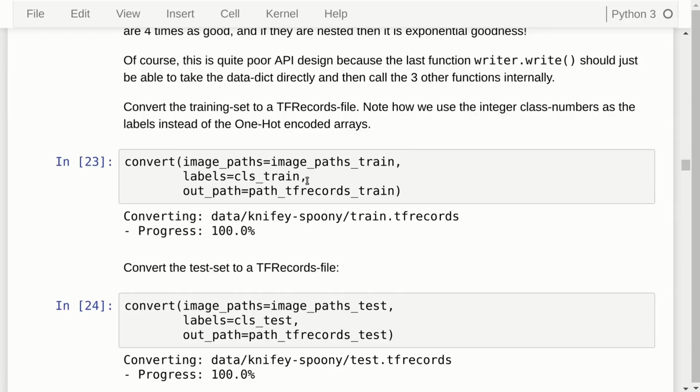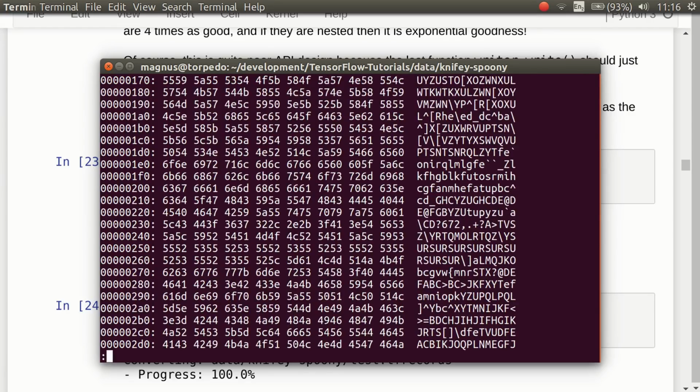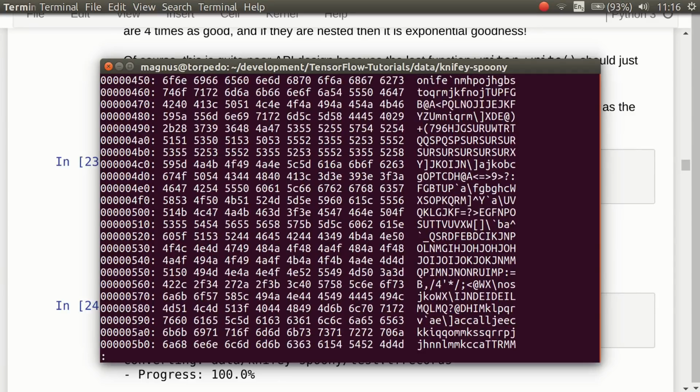and the class numbers as integers because we want to save integers rather than one-hot encoded arrays into the TFRecords file. And then we have the path name for the output file, and we do the same for the test set. And we can then open a terminal window, and we can use this xxd command to see the binary contents of the training set. And it looks like this, and this, and this, and so forth.